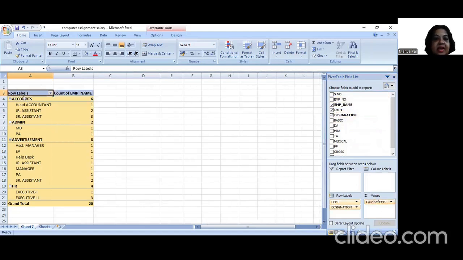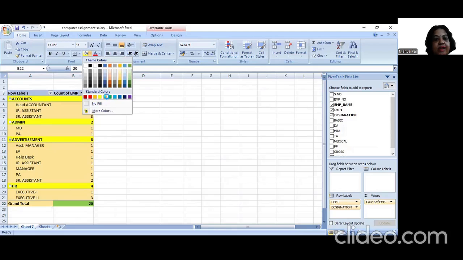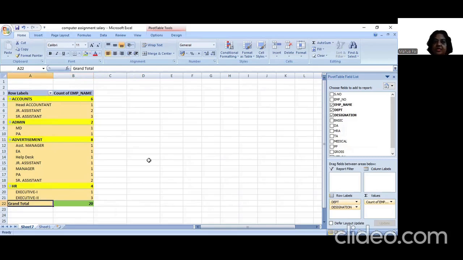And then I can see under accounts department, there are 6 employees working. Under admin department, 2 employees working. Under advertisement department, 8 employees are working. And here 4 employees. Under each department, we see the designations and how many people, and the grand total is also showing at the end. I have also formatted the table, and I can also take the printout of this table in a separate sheet.